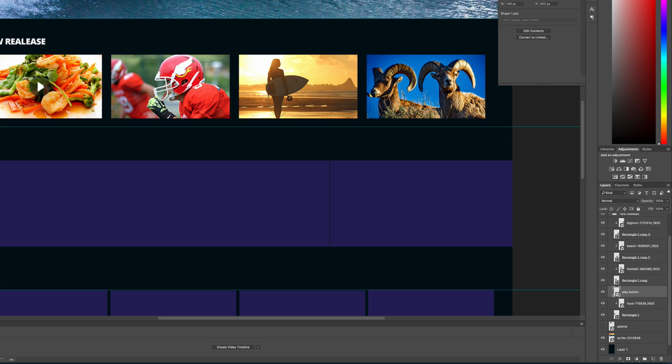Okay, so now that I have it labeled as a play button and it's a smart object, what I'm going to do next is hold down the Alt key and duplicate it. I'm just going to drag this to the next one. Now we can see here that it's not showing, and that's because it's behind this image. So I'm going to drag this layer above like that. And now you can see it's showing.